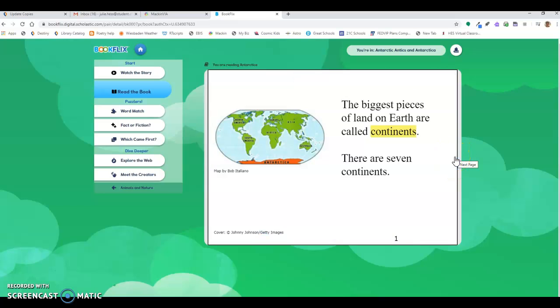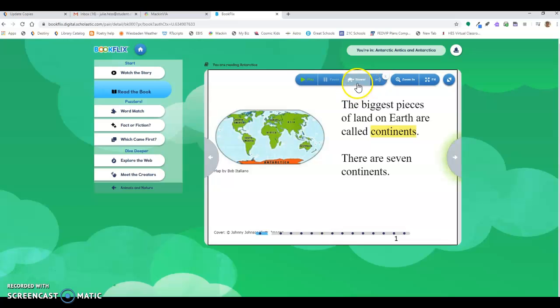The biggest pieces of land on Earth are called continents. There are 7 continents. Okay, so it will pause until I go to the next page, and then it will keep reading to me. And you can make the reading go slower if you want. I'm just kidding, but it will go slower for you. And if you click on slower and it's too slow, you can always click faster at that point. Oh, by the way, if I clicked on that, it will make it as big as my screen, but I don't want to do that at the moment. But you guys can experiment with all that stuff, right?